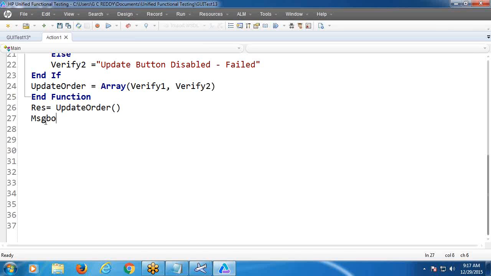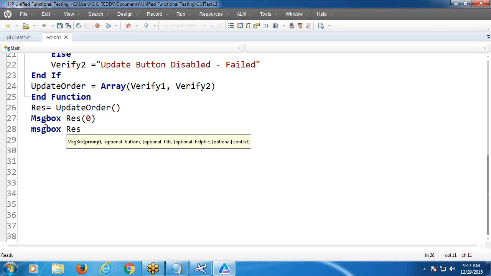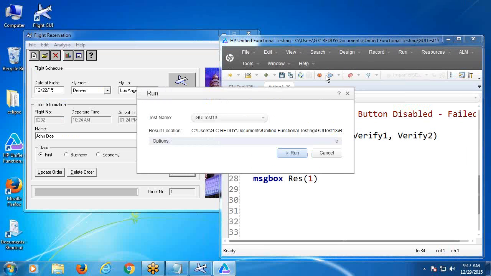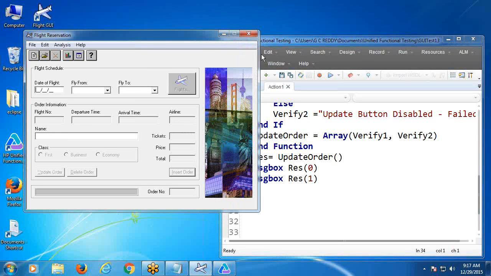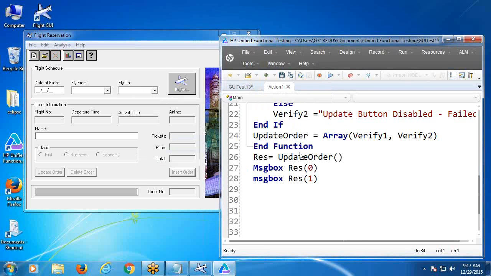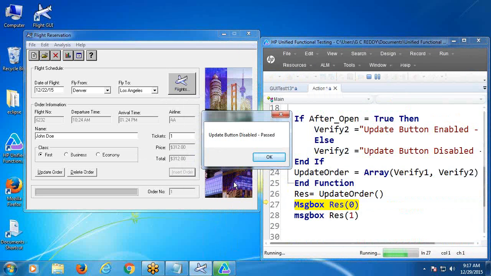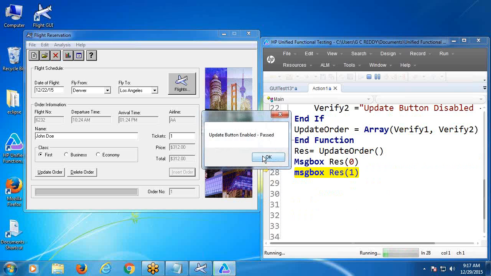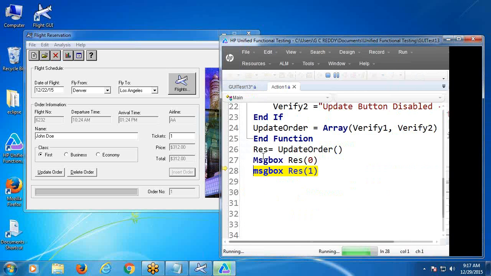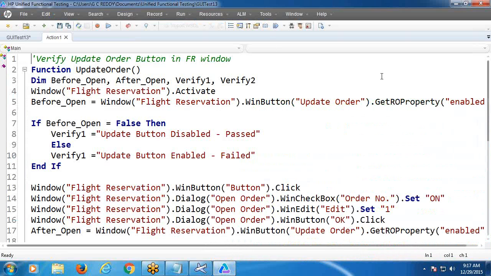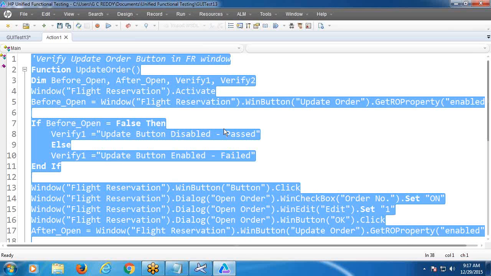First verification point, res of 0, array index starts from 0. Second verification point, res of 1. Now run the script. Put base state, run the script. See update button, observe the yellow arrow marker. Update button disabled passed. Second one, update button enabled passed. Okay, now Dinesh, returning multiple values at a time.